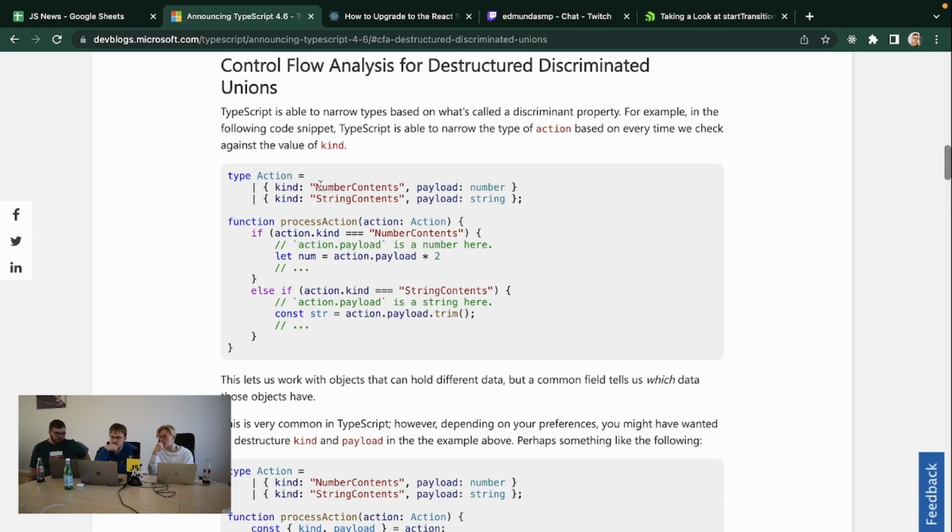Okay, yeah. Is it not similar to this? Yeah, we did have string literal types before. But now you can actually have other attributes have different types.